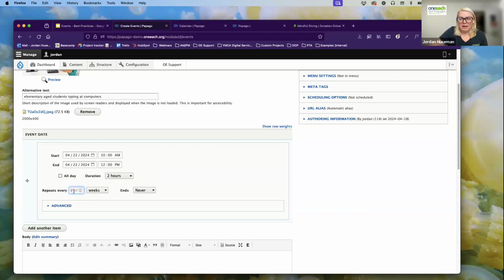You also have the option to put in how many weeks it repeats. If this repeats every 1 week, that means every single week, Monday and Wednesday, it's occurring. But if I needed to, I could have this repeat every 2 weeks. Maybe it's 1 week on, 1 week off. So every 2 weeks, this event would occur. You can adjust this as needed for weeks, days, months, any of those options there. This is just going to be every week.